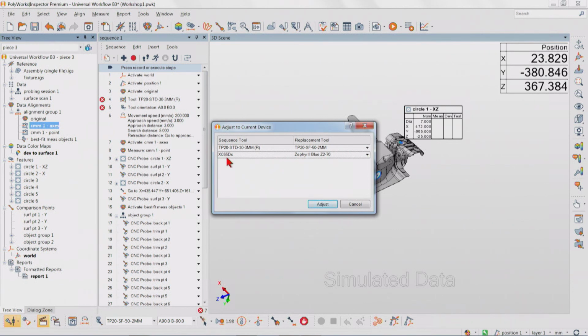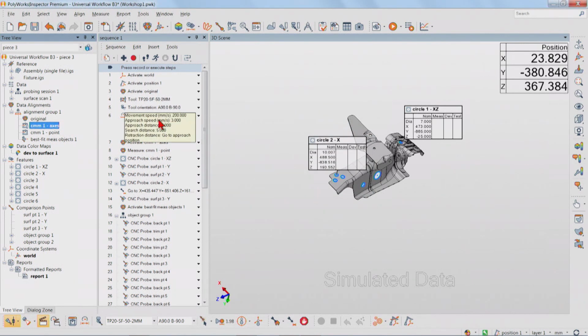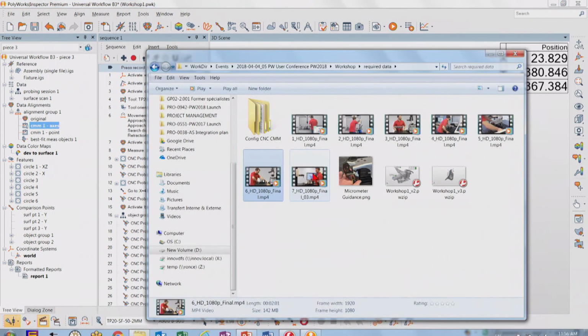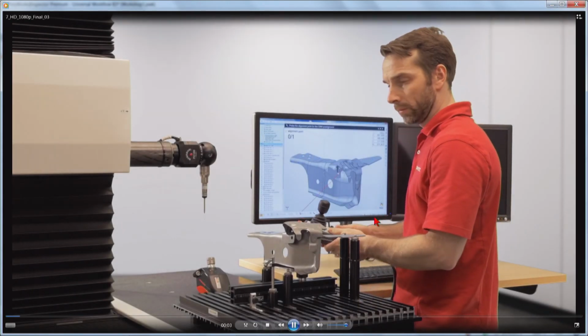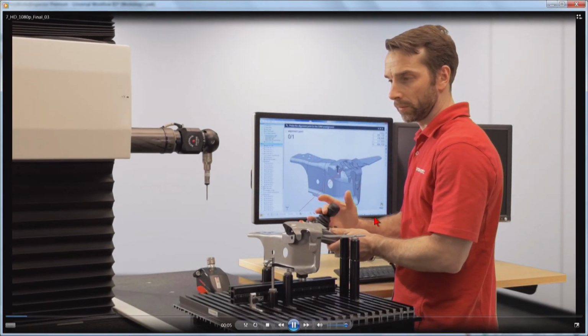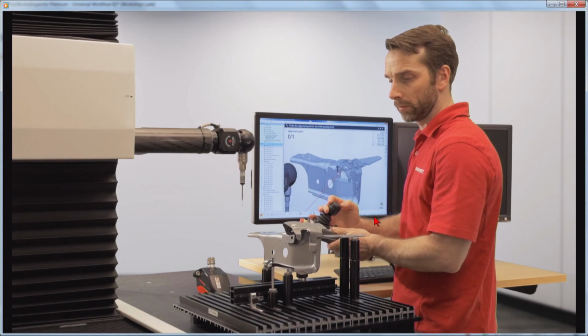Now you can see here the most obvious one being the change of laser scanner. So I'm going to go with this. The sequence is now ready, and I would just have to press play inspection and I would be good to go. And let's take a look at that final video where we can see the same part now being inspected on the horizontal arm CMM.